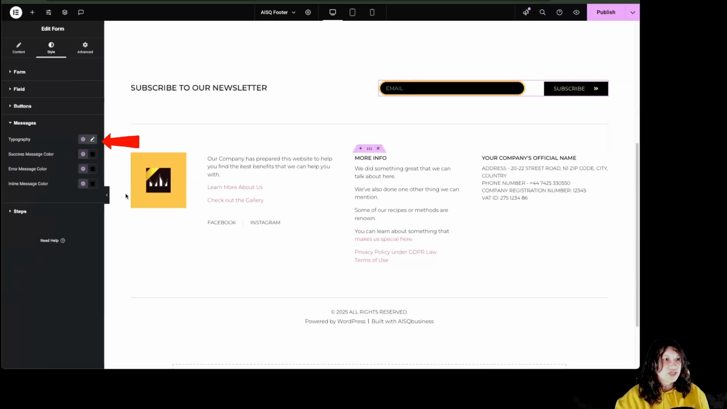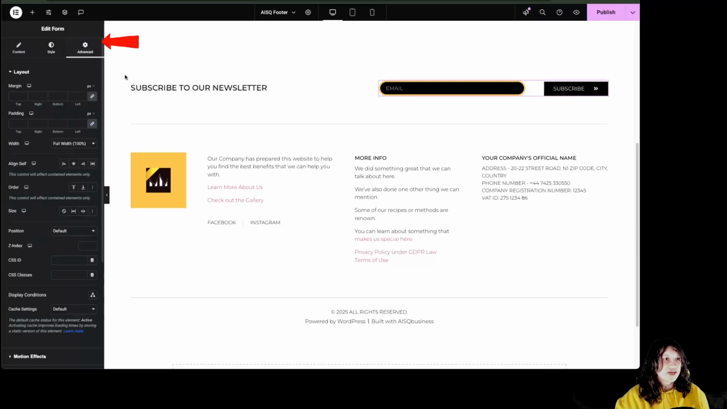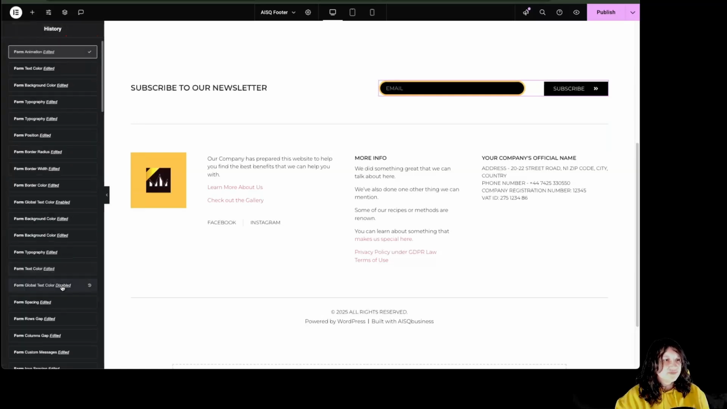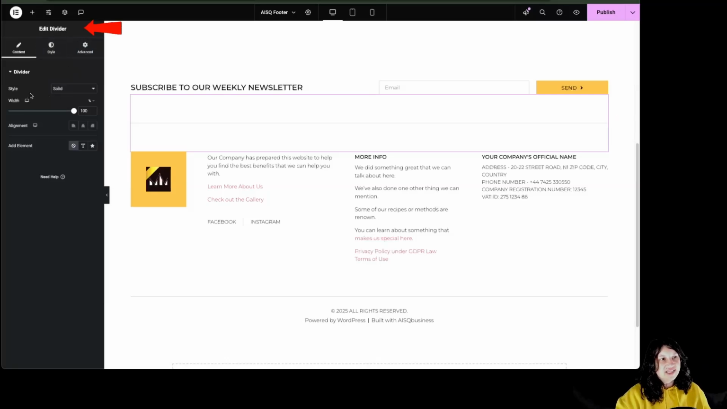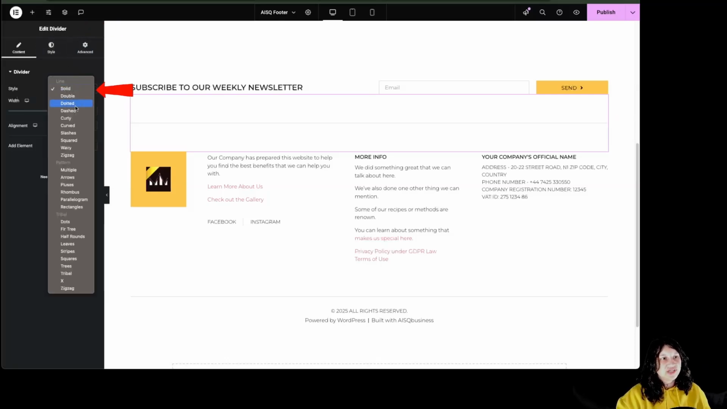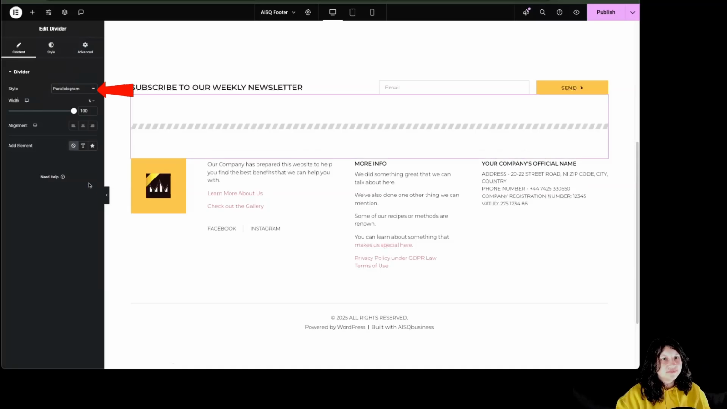For messages, we can change the typography from over here and the colors from over here. And by going to advanced, we have some options over here as well. Let's click over here to history and go back. Then we have a divided widget with the style from over here. You can play with those settings from over here in order to see what you can achieve. The width from over here, the alignment.